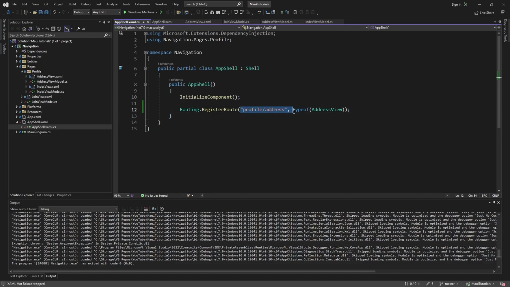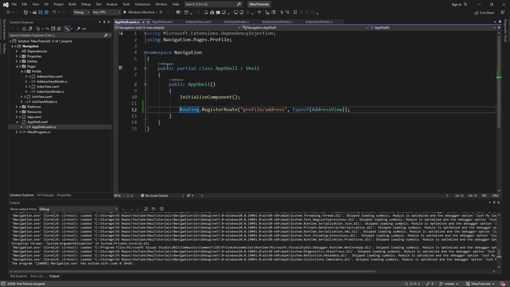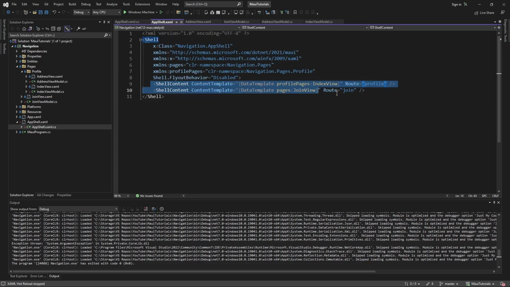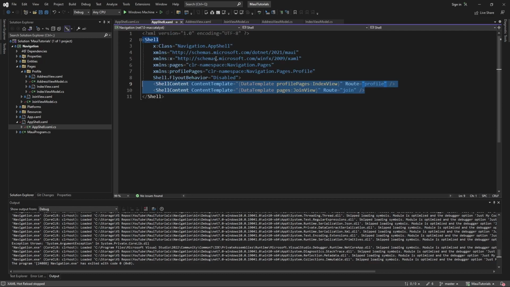But maybe in the future, we'll be able to just do this inside of our app shell. I don't really like the idea of having routes defined in our XAML and also in our CS. Maybe it'd be better to choose one or the other. Maybe I would want to move these over to our appshell.xaml.cs too. But ideally in the future, something like this would just be supported in the XAML. We'll see. Anyways, we now have our route hierarchy set up.